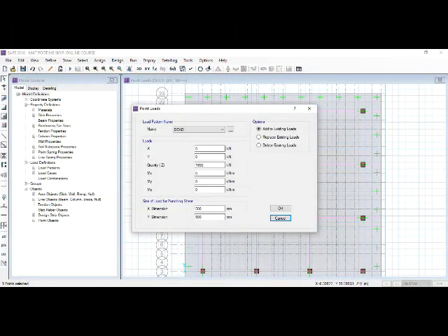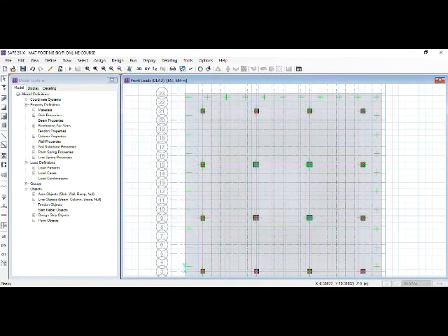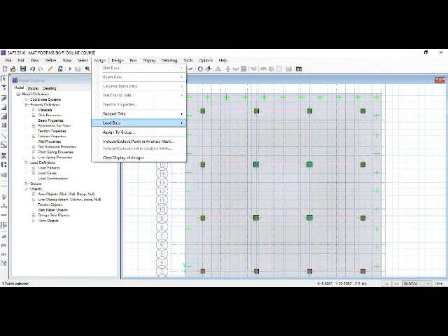Complete the peripheral columns. Then go for the internal columns which are of 600 by 600 size, and change the sizes accordingly to 600 by 600 and give the respective loads on the internal columns. So complete the process for dead load for the internal columns as well.